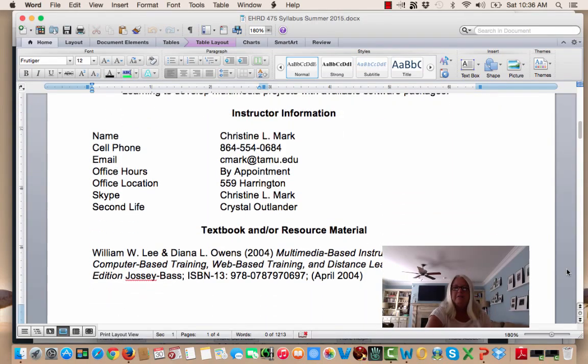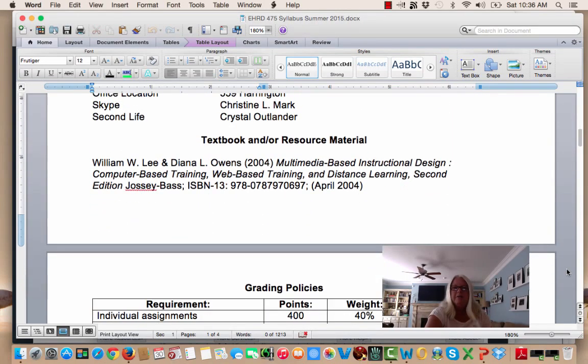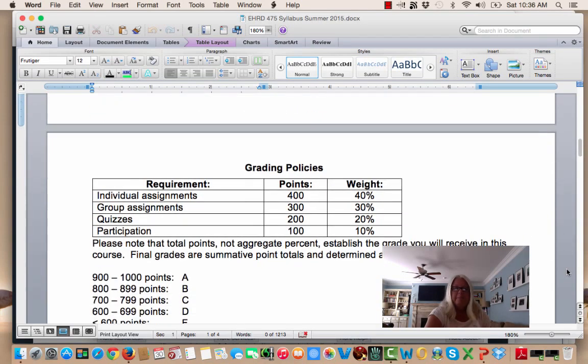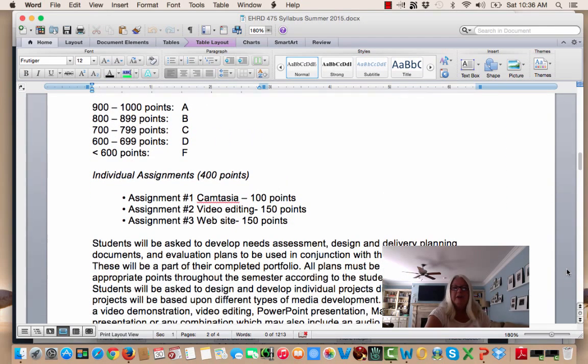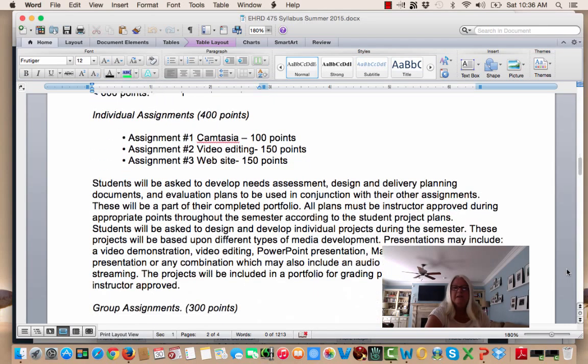Here's my information. Here's the textbook. We'll get to the textbook in a minute. There are 1,000 points in the course. 40% of the grade is based on individual assignments. So you're going to be doing an assignment with Camtasia, a video editing assignment, and a website design.